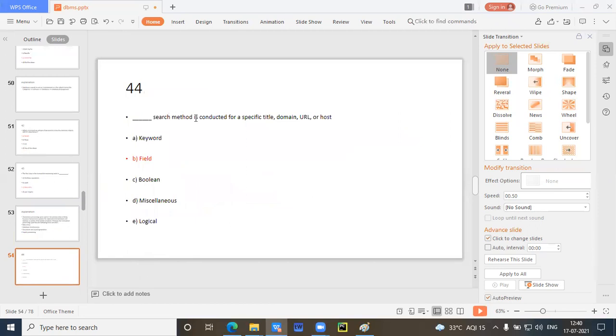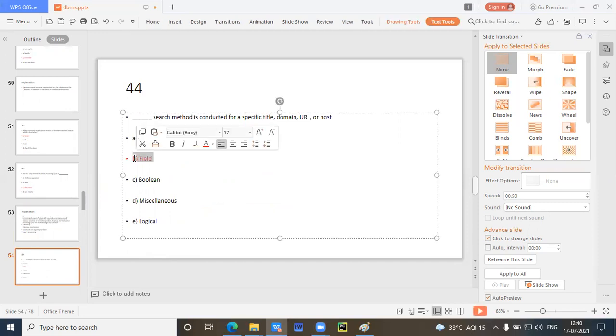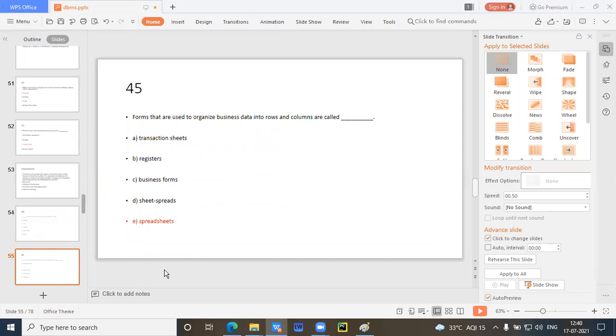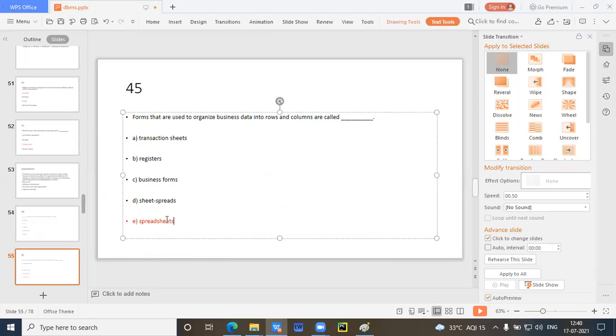Next, the search method is conducted for a specific title, domain, URL, or host. Is it a field? A field is a search method. Formats that are used to organize business data into rows and columns is a very easy question; that is spreadsheets.